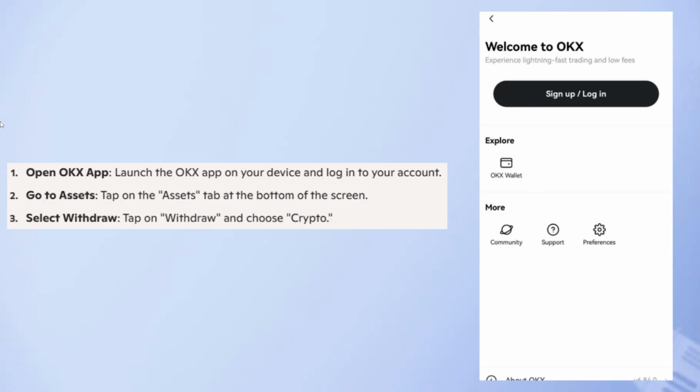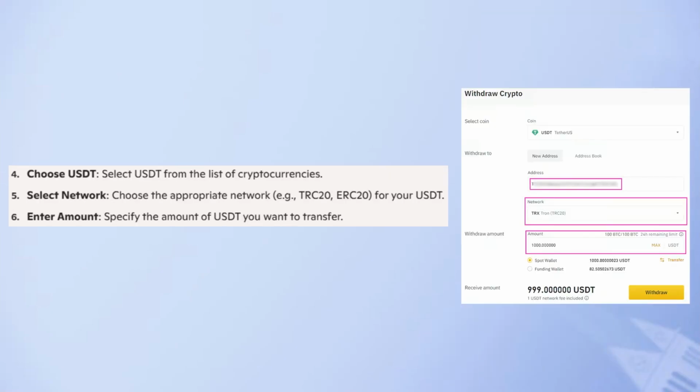First, launch the OKX app on your device and log into your account. Now, tap on the Assets tab at the bottom of the screen. Then tap on Withdraw and choose Crypto. Here, select USDT from the list of cryptocurrencies.